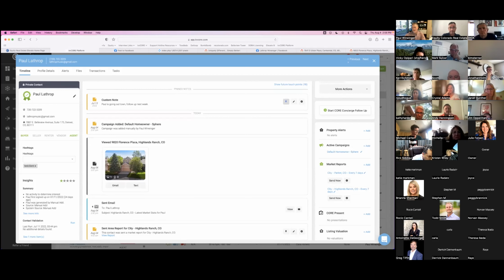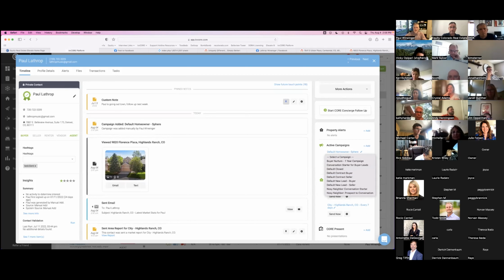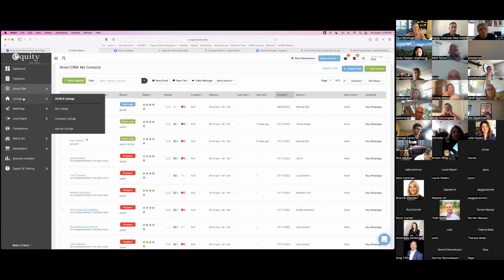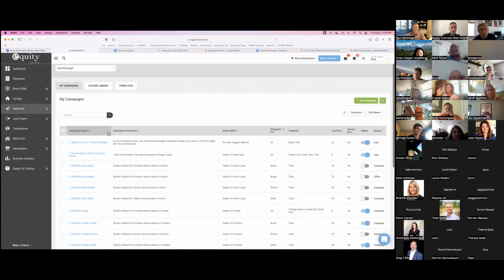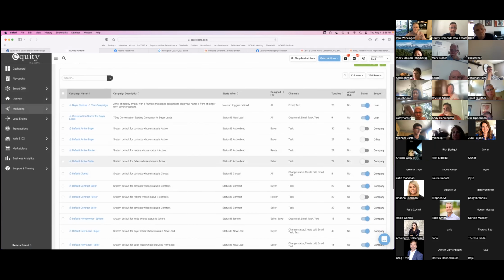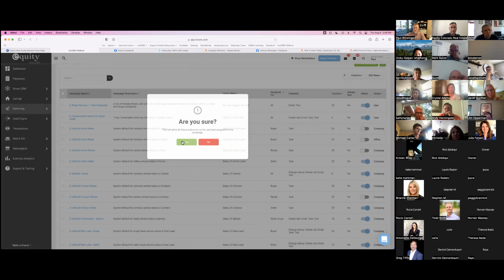So adding more campaigns. We've added them to default homeowner sphere, but maybe there's another campaign that we want to add them to, and it's not showing up in this drop-down menu. Keep in mind, kvCORE has a whole separate area for campaigns. So all you would need to do is go back to that section we were looking at earlier under Smart Campaigns. So we're under Marketing, Smart Campaigns. And this is where you can toggle on or off the different campaigns. So if you're not seeing a campaign back there in the drop-down menu, it's because it's not toggled on.